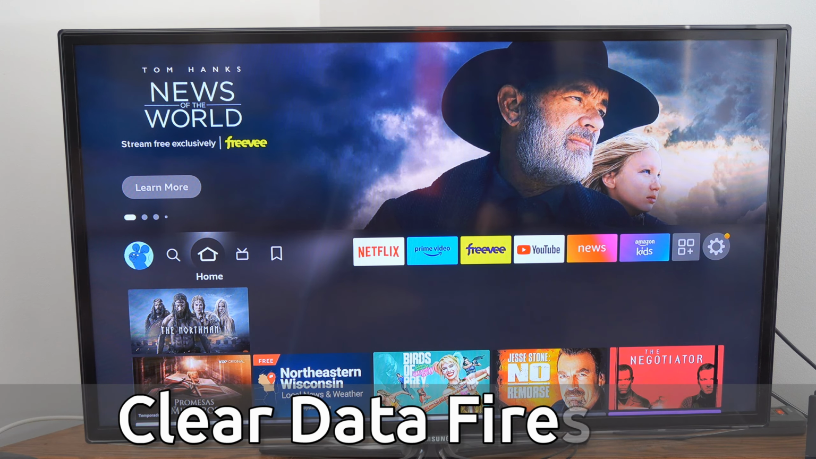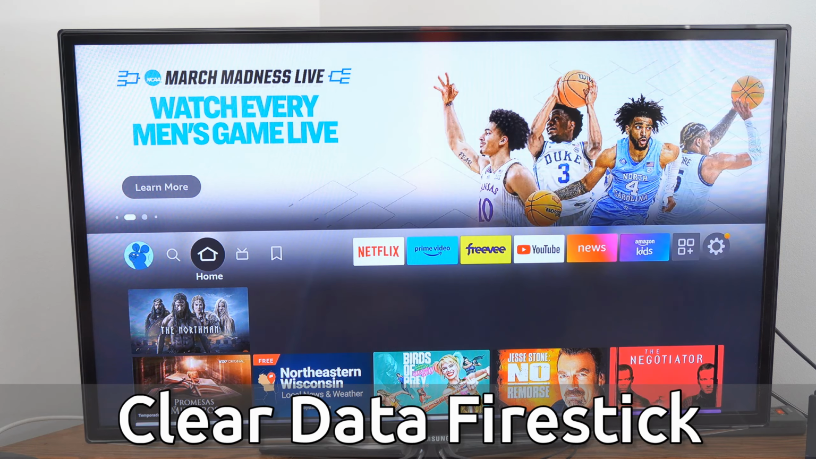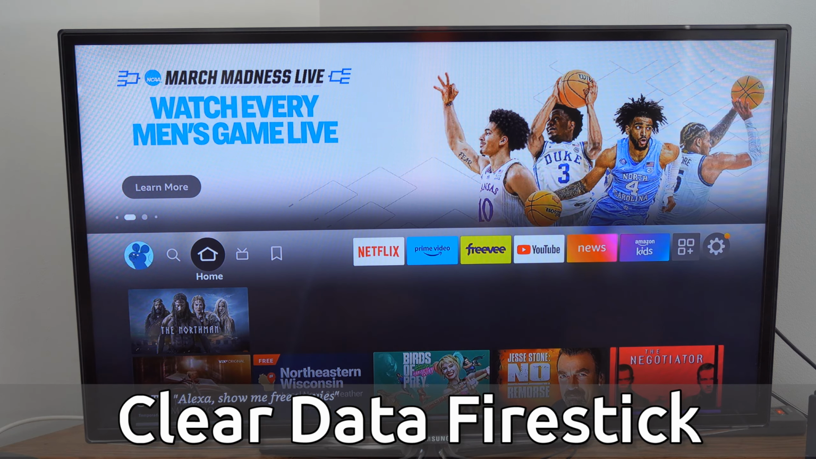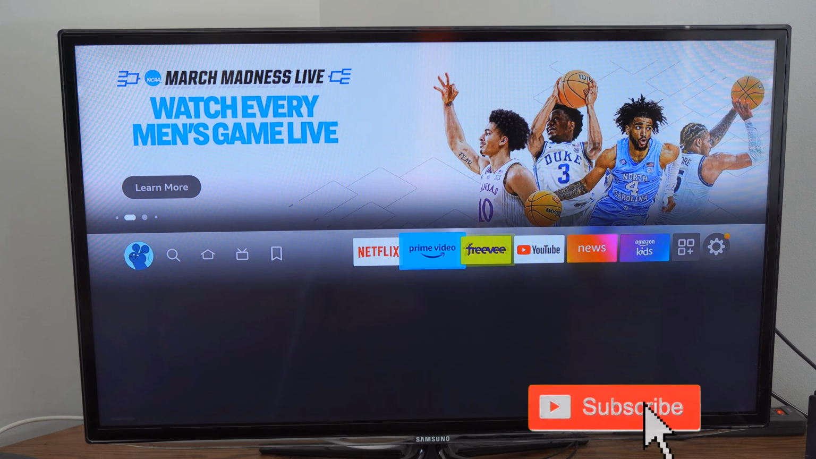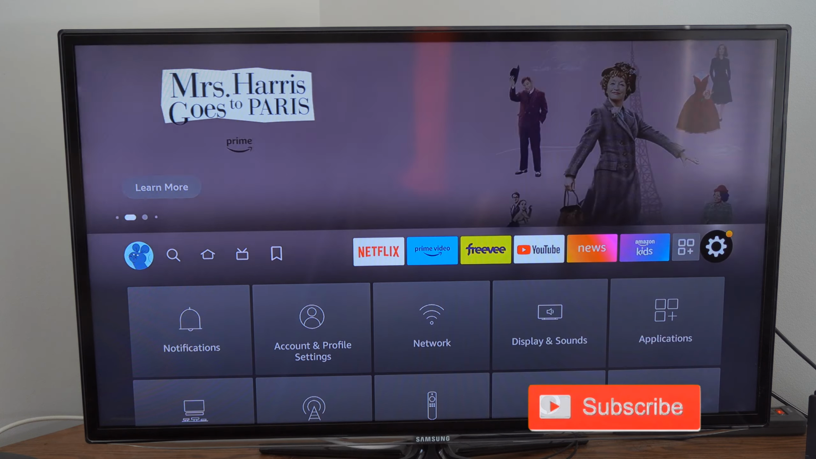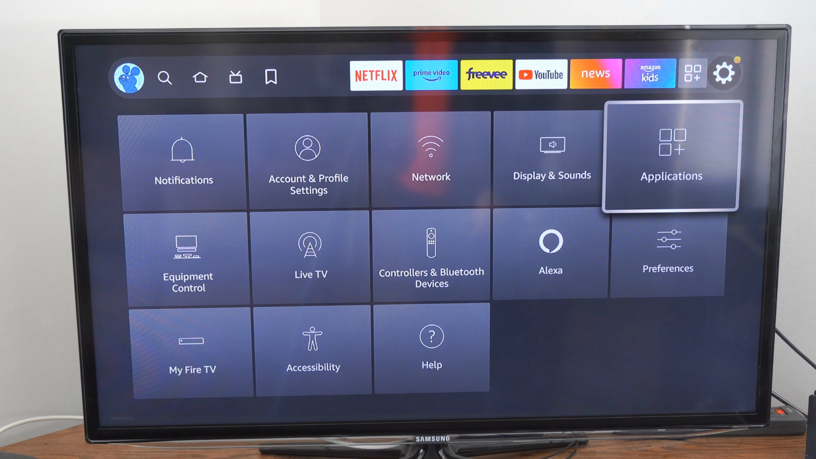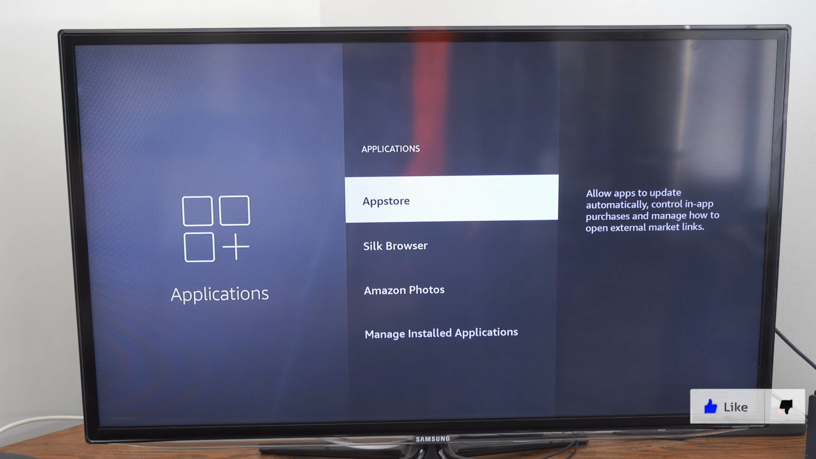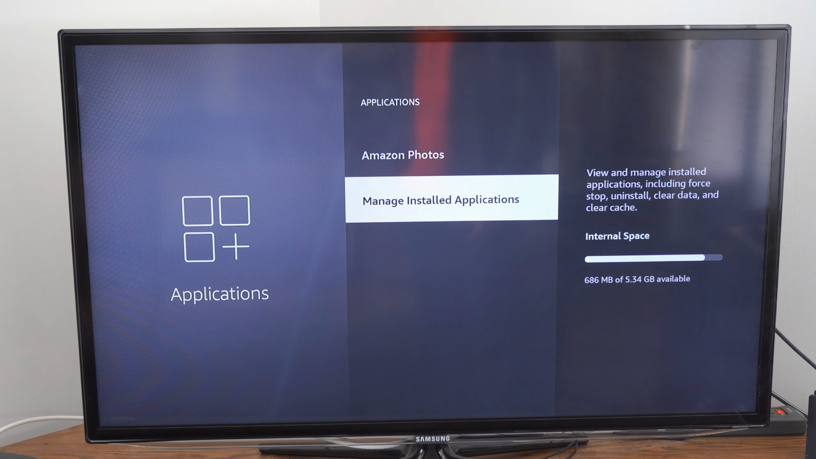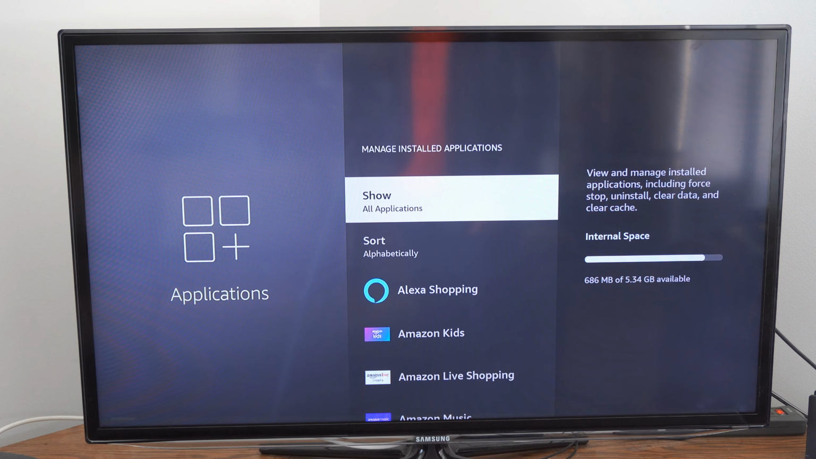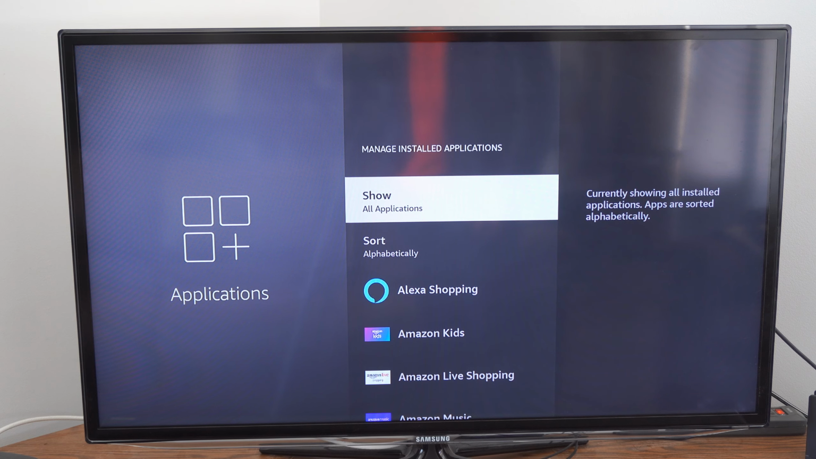Today in this video, I'm going to show you how to clear the data on your applications on your Amazon Fire Stick. So on the home screen, let's scroll on over to Settings and select this. Then go down and go to Applications. Now under here, let's go to Manage Installed Applications and find the application you're having a problem with.